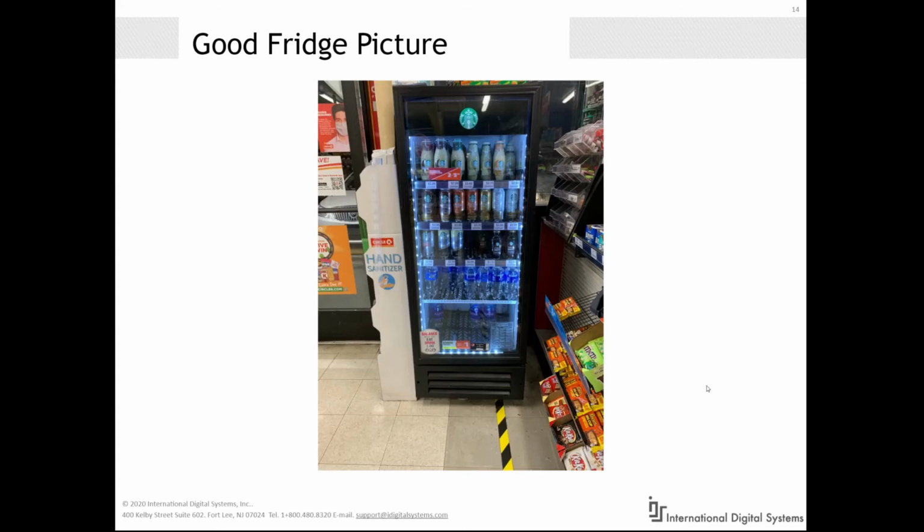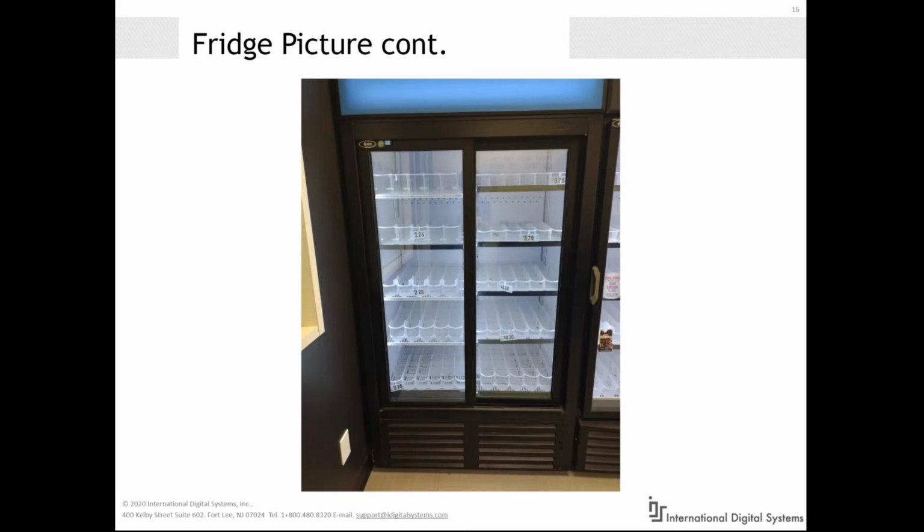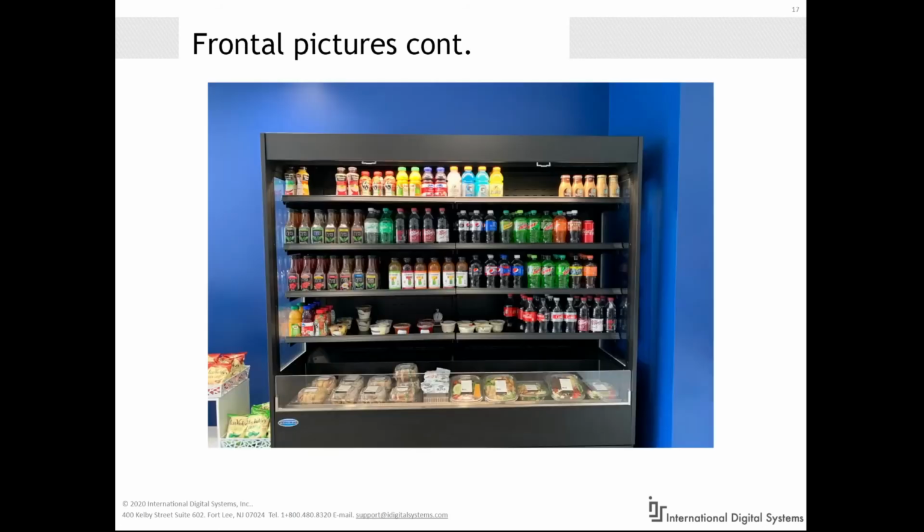Fridge pictures we're going to need. This is a great fridge picture. We can see all the items clearly and the number of shelves as well. General fridge pictures, if there is a grouping of them, just to display how they are sitting. But you will need to get single shot pictures frontal facing from each of these fridges anyways. We have another example of a great frontal of an open door fridge.